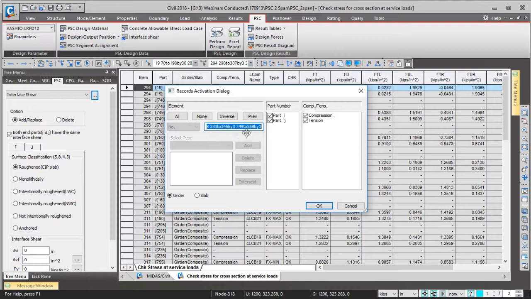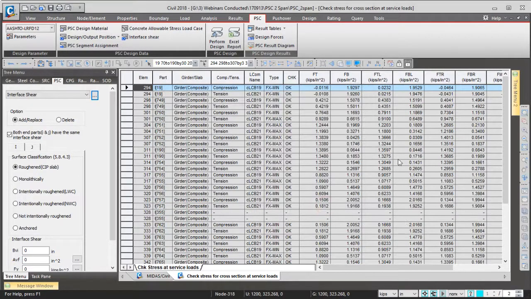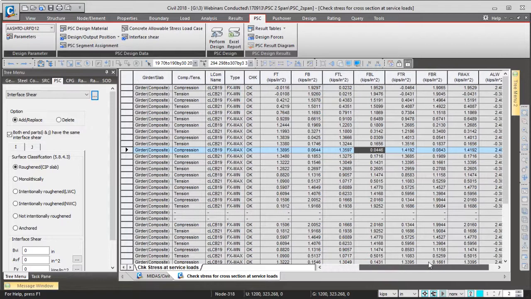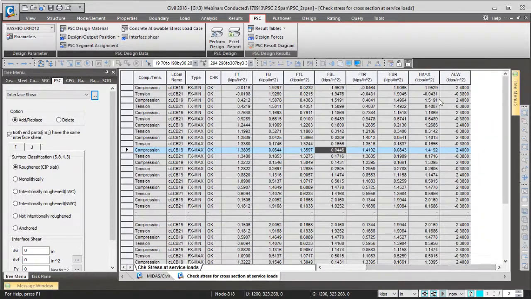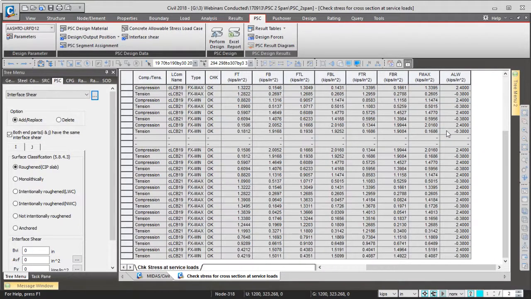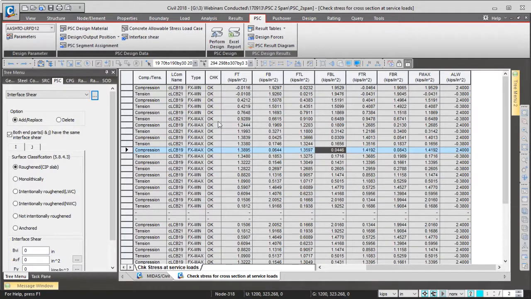So again, you can select which elements, which part. So I'll just select the I part. Okay, so the stress is at top, bottom, then the four corners. What is the maximum stress and what is allowable? So everything is fine over here, so it's all okay.